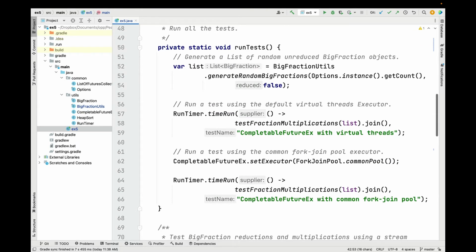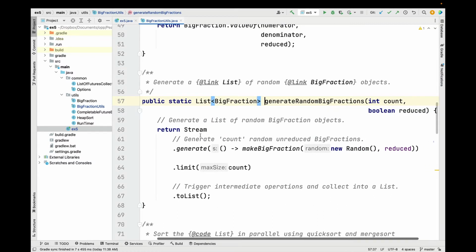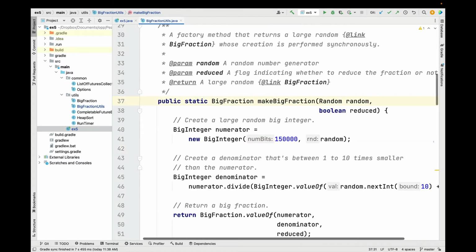The tests start out by generating a random list of unreduced big fractions. And to do that, we use this generateRandomBigFraction method. As you can see, this method uses the Stream.generate factory method to repeatedly call the makeBigFraction factory method.